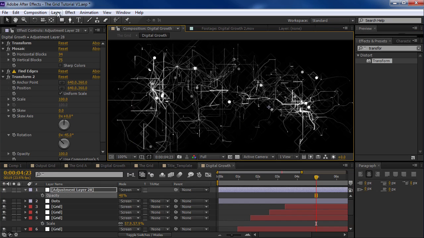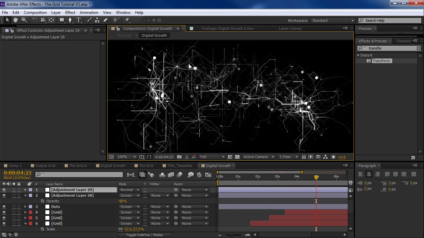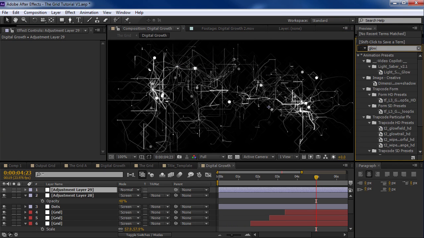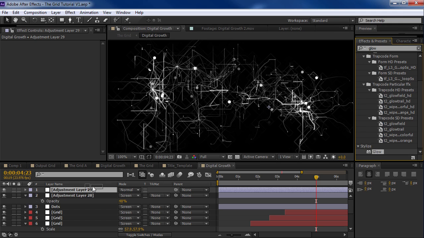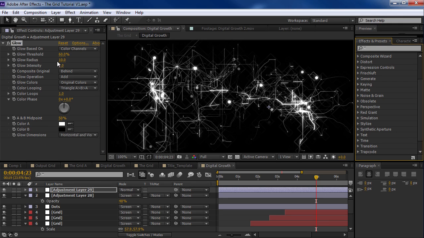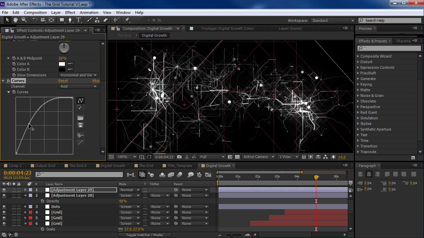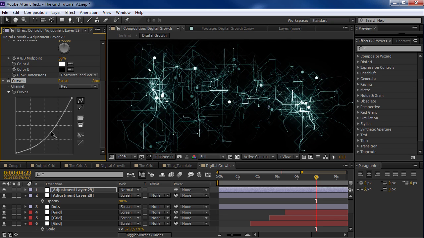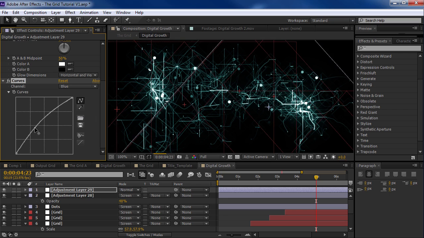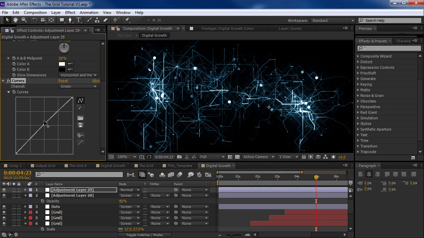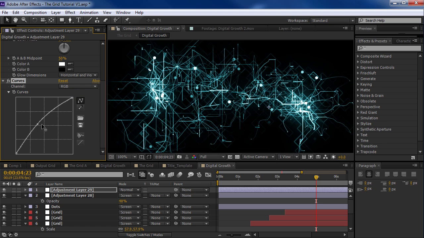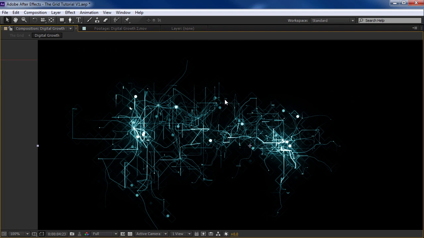Nice. And then we can add some colorization. So another adjustment layer with a glow. Turn up the radius a bit. And then we could do curves adjustment. And we could just bring the red channel down, blue channel up a bit, maybe the green channel up a bit. So that's pretty much the basic idea.